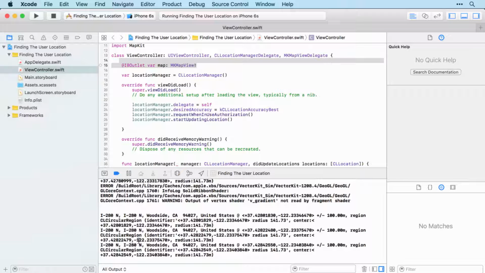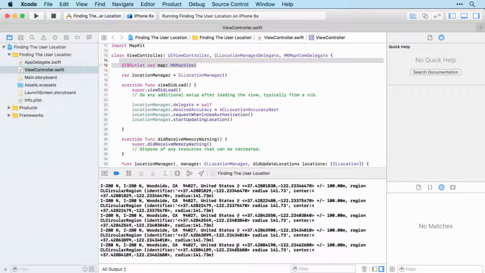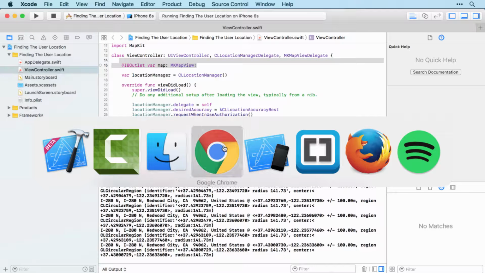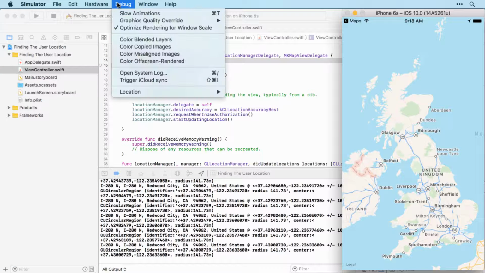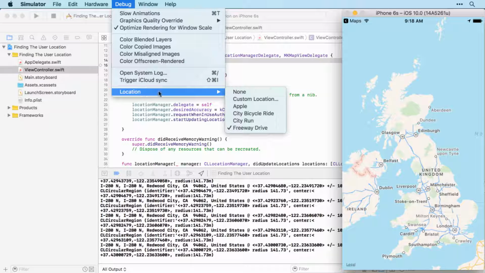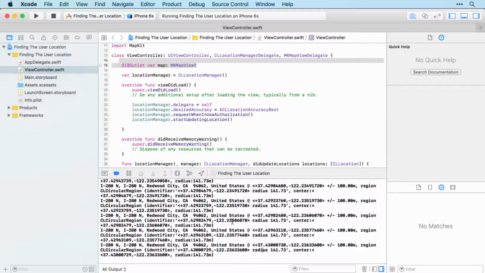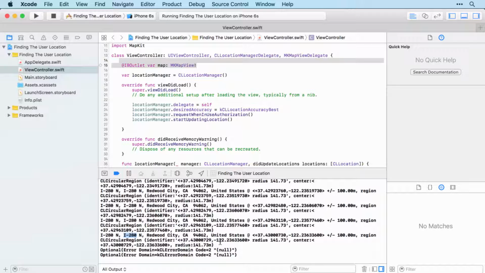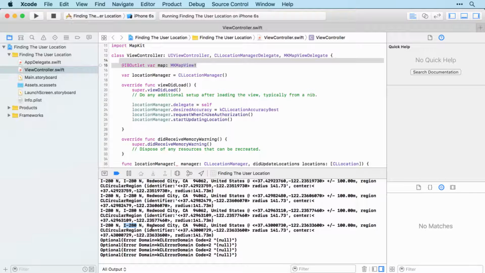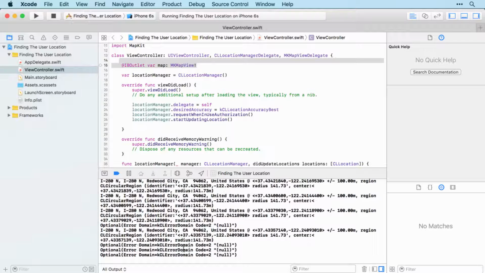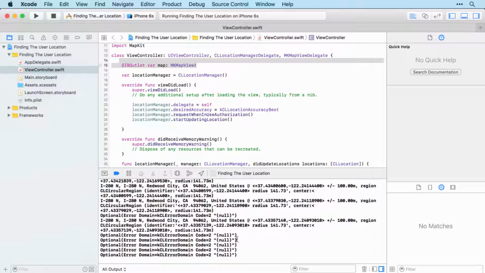So just a reminder, this isn't my actual location, but it's the location given on the simulator debug location setting there. So at the moment we've got a freeway drive. So we can say we're supposedly on the I-280 north near Redwood City in California. And you can see we are getting the occasional error there. So we definitely do need to be able to handle our errors.